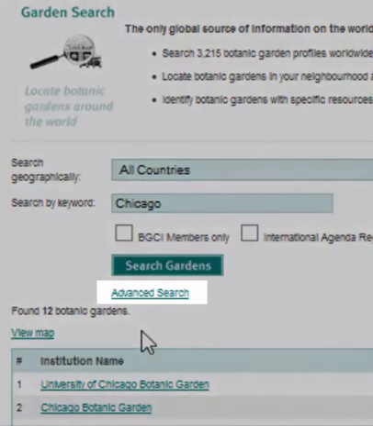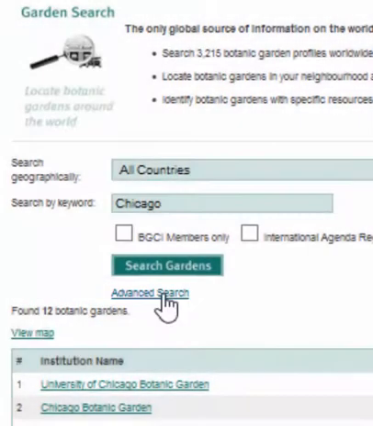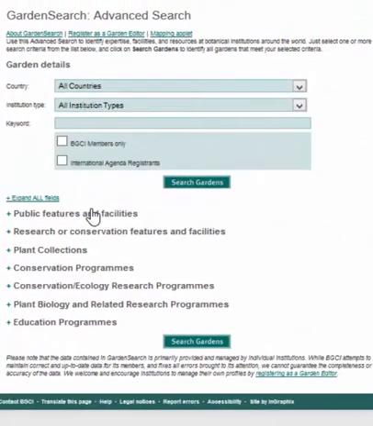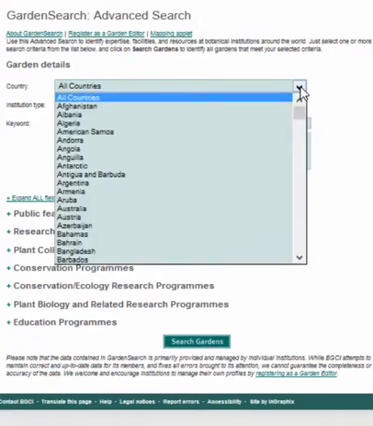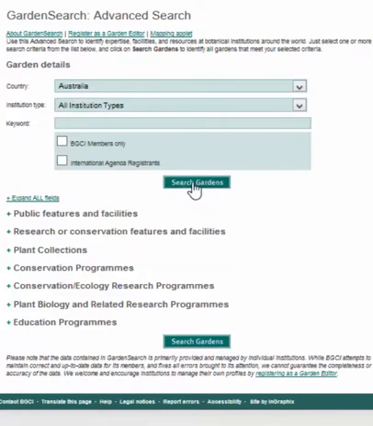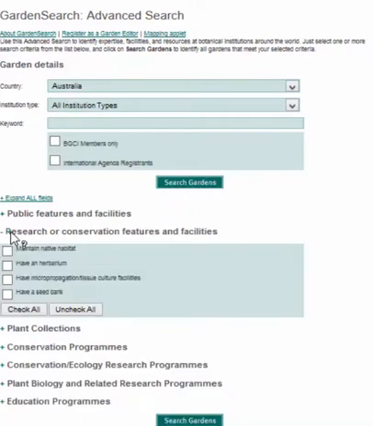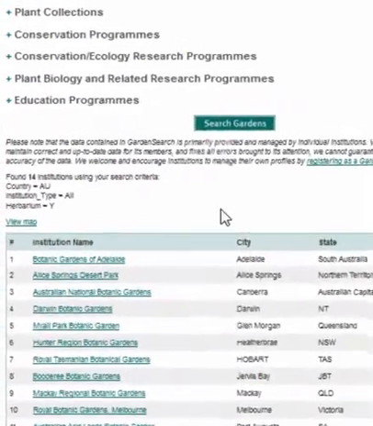The Advanced Search feature allows fine-tuned searching to locate institutions with specific characteristics. For example, all institutions in Australia that report an herbarium can be easily identified. They can even be mapped.